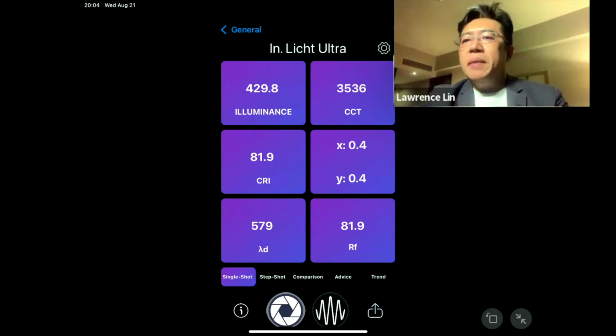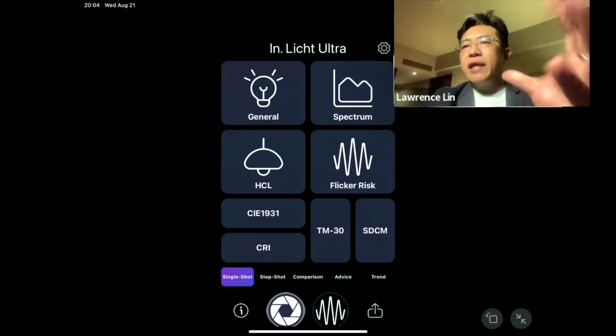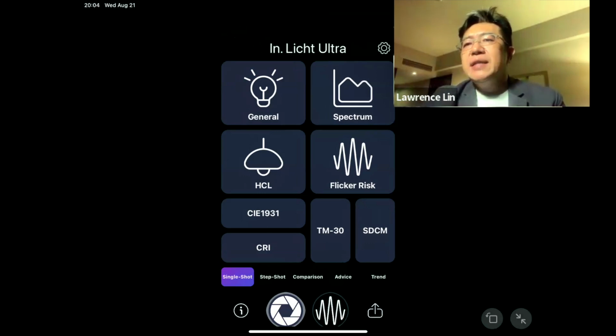So when you open it, this is the dashboard. You can see the 8 functionalities, and also on the end you can see 2 buttons. The white one is for the spectrum and the illuminance check, and the other one is the flicker. This is for checking the flickering.